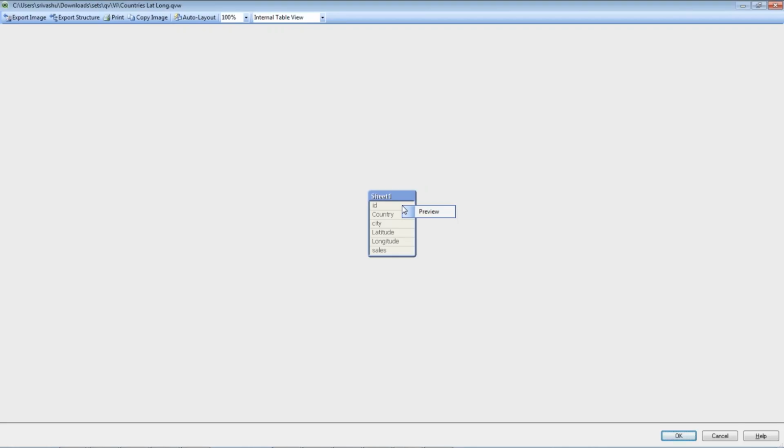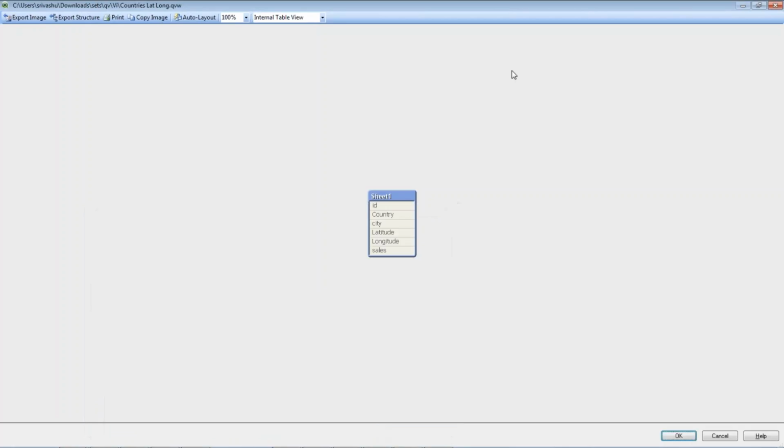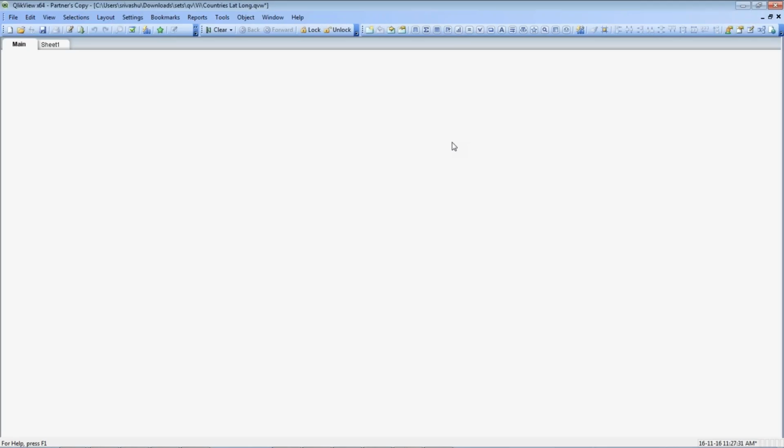If I right-click any of the column names and say Preview, it shows me the initial few rows pulled from the Excel file. So now I'm sure that the data is in QlikView desktop. After being sure that the data has been pulled in, we can close this window, and this blank canvas we are going to use to perform our visualization activity.